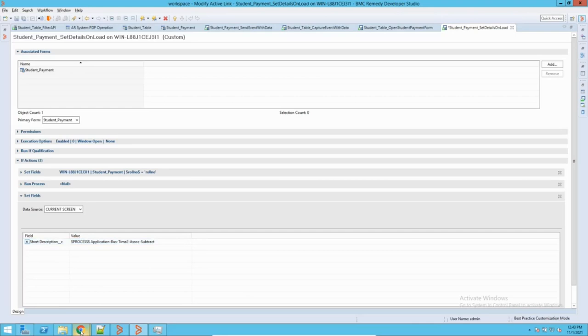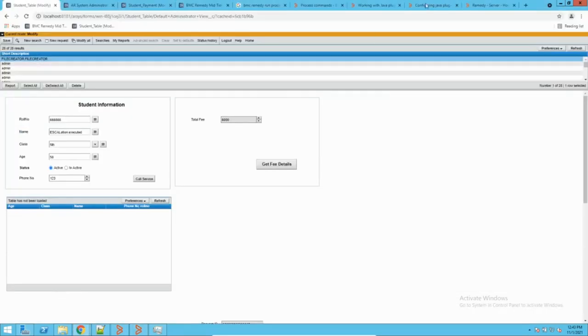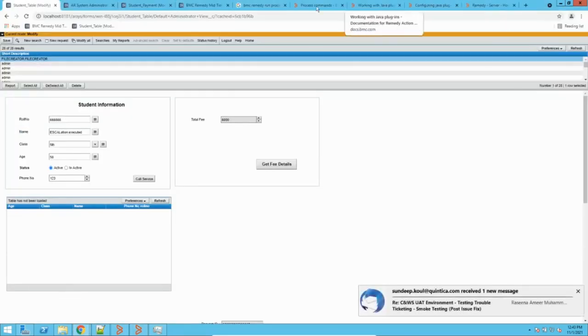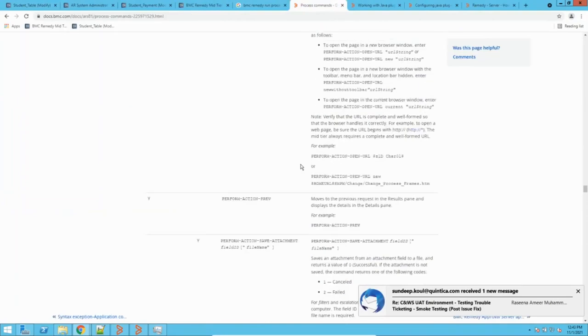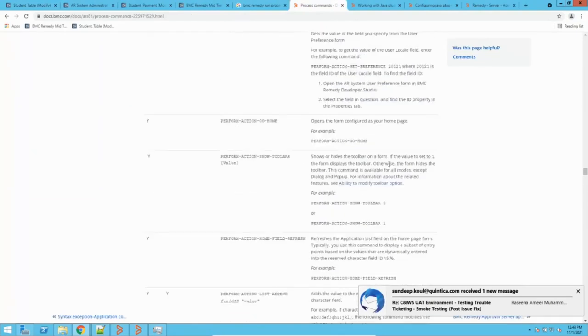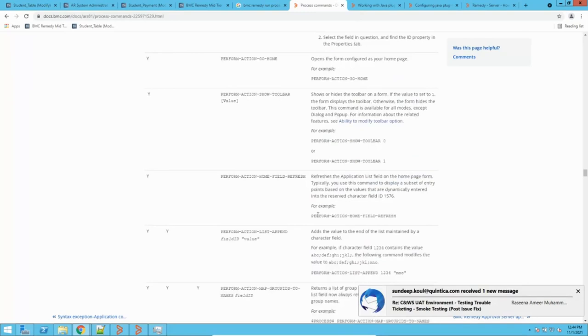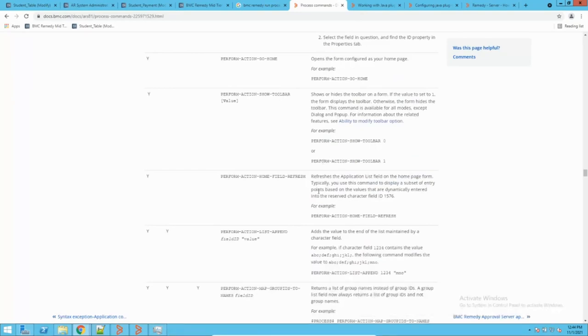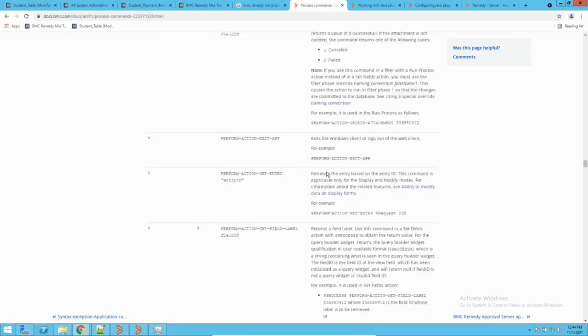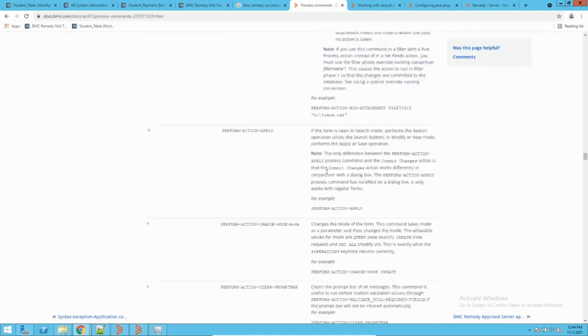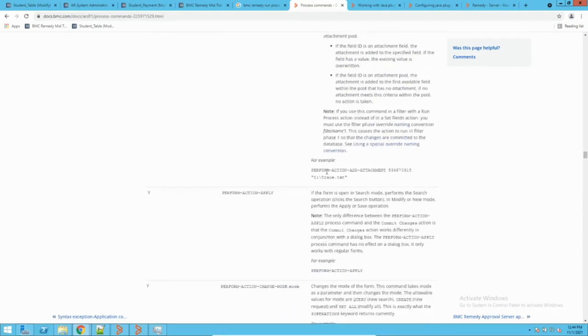There is a BMC documentation on these run processes. If you go here, just a minute. Yeah, so this is the documentation. You can go, and they have explained every run process, what it does, what parameters it takes, how it works. So it will give you all the information about run processes, and then you can explore it, you can use it in your own conditions.